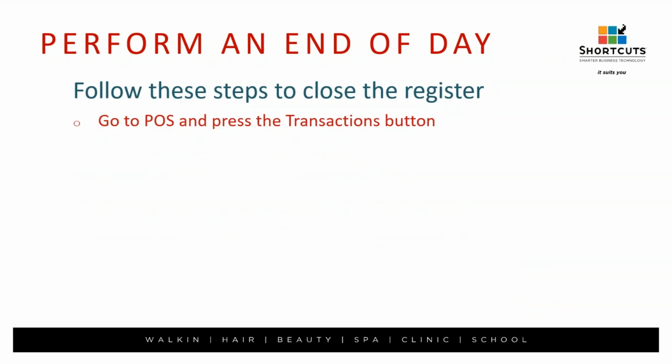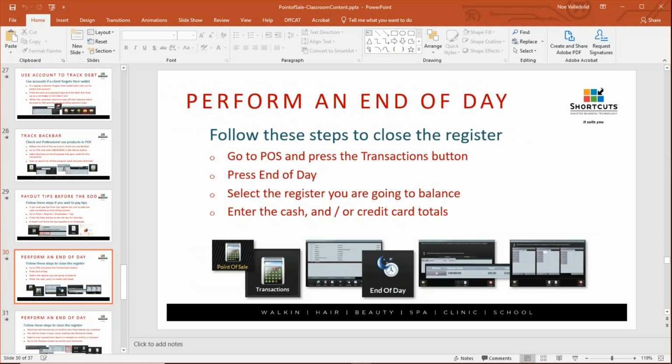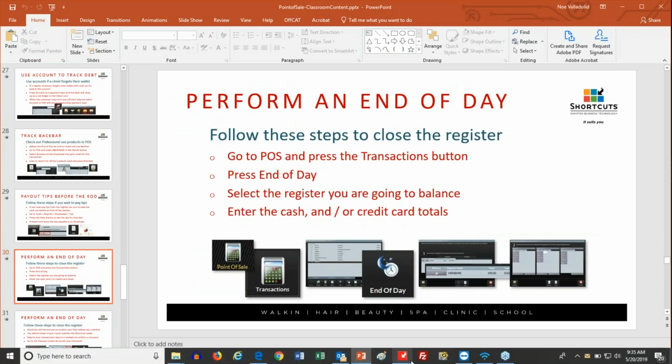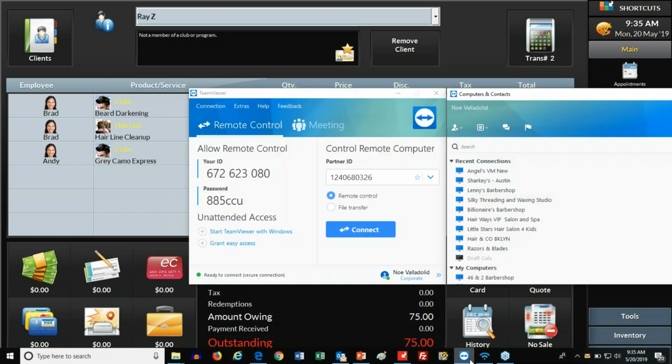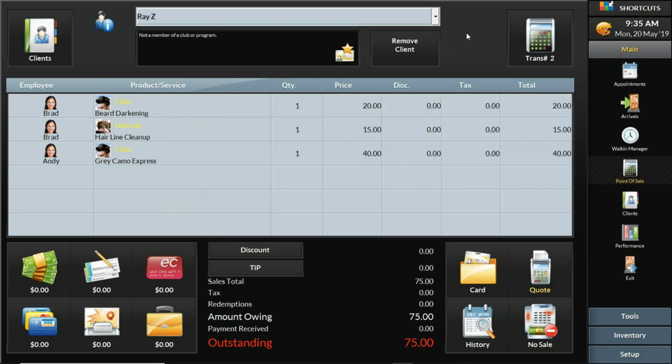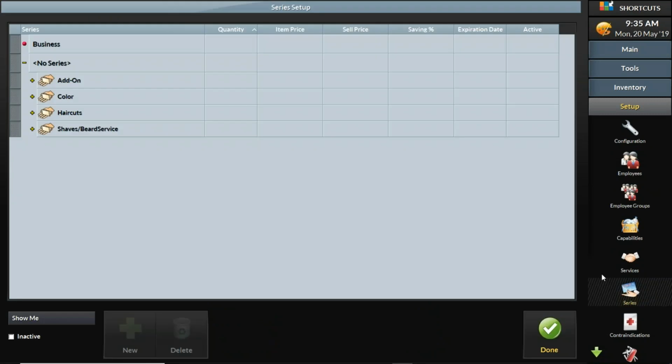So performing the end of day. Before we close out the register, I'm going to show you how to sell a series and then how to redeem a series. So a series in Shortcuts. Sometimes you have a service that you offer, let's say haircuts or shaves, for example. If the customer buys a series of 10 haircuts, they're actually paying for the price of 8 haircuts. They're getting 2 haircuts for free. So that is recorded under series.